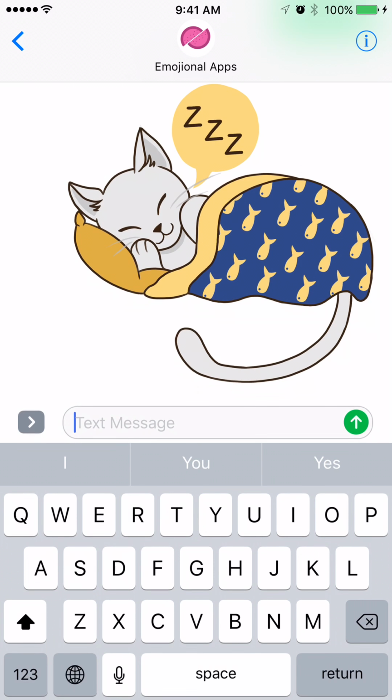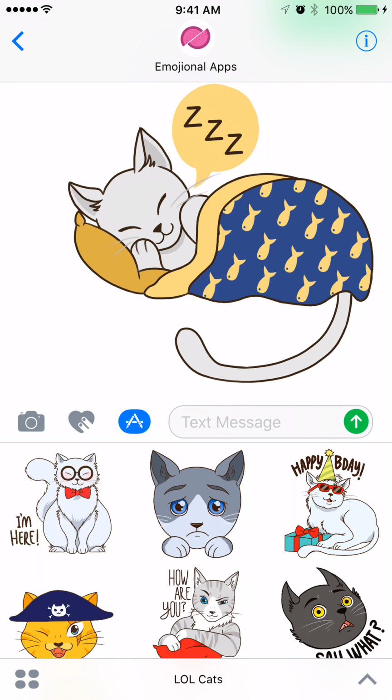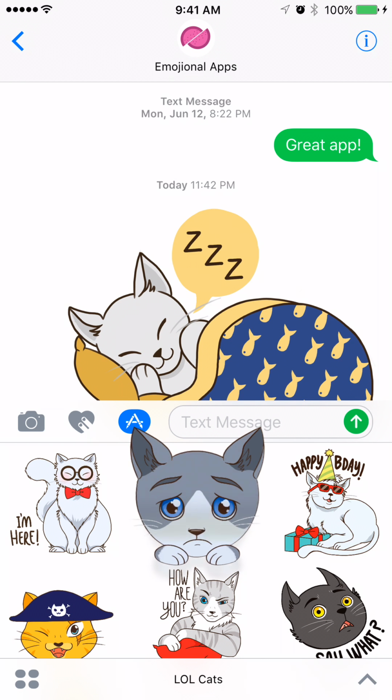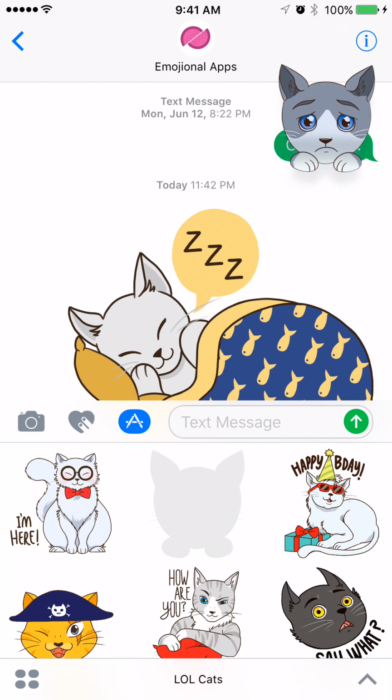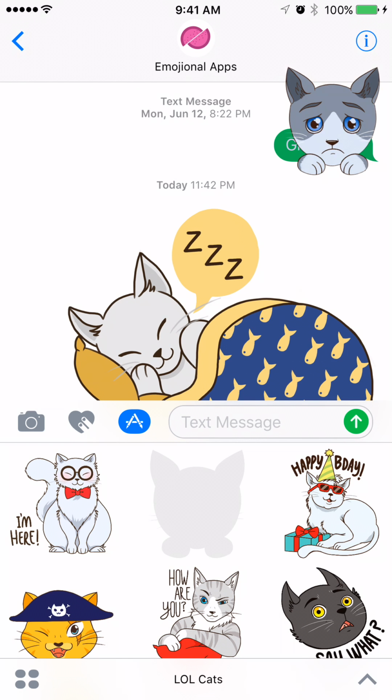You can also, by the way, share emojis like this. You can touch and hold and then drag, and then you can paste it right there.